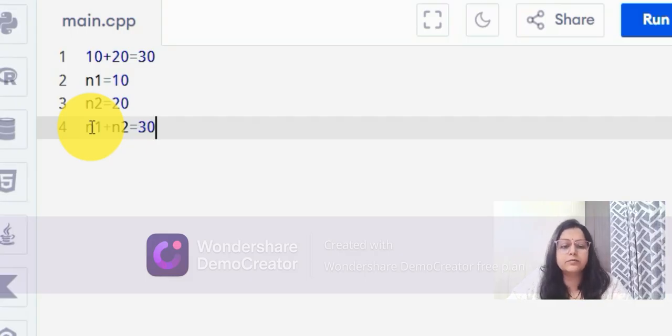Objects also contain some value. N1 contains some value, N2 object contains some value. But adding the objects means creating a new object with the values of N1 and N2, and the total value will be inside the third object. We'll learn how to implement this by operator overloading in a program with a simple example. So let us start the program.